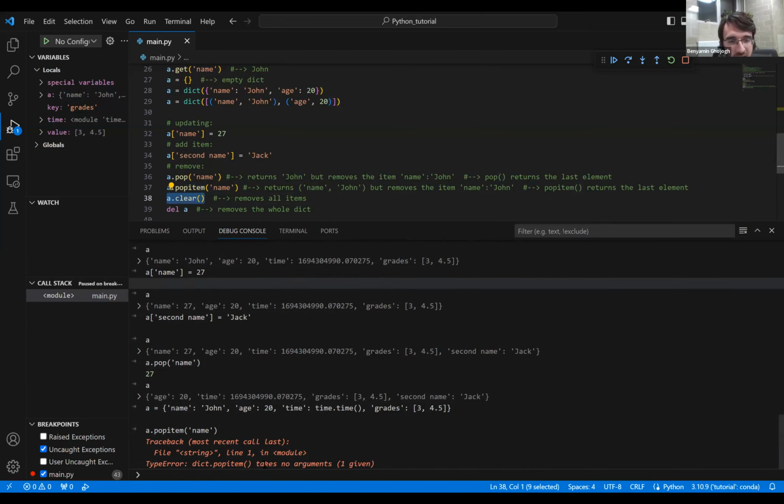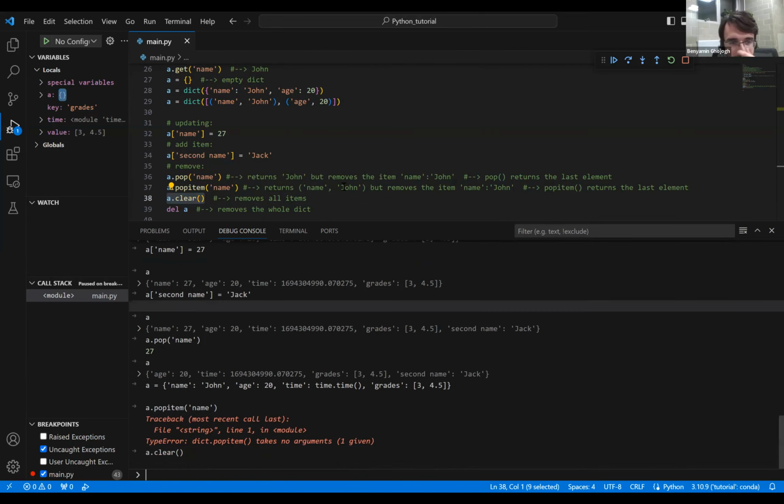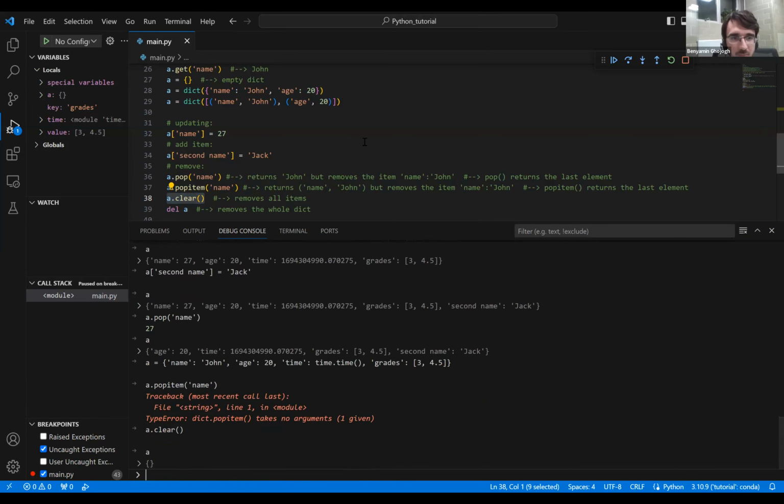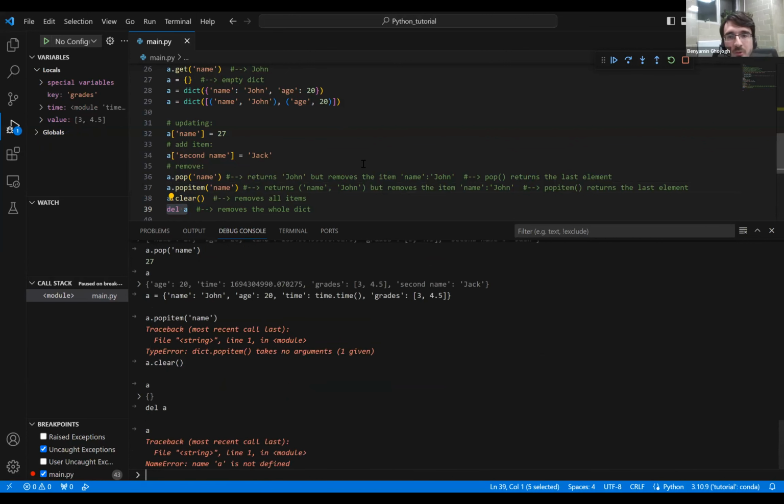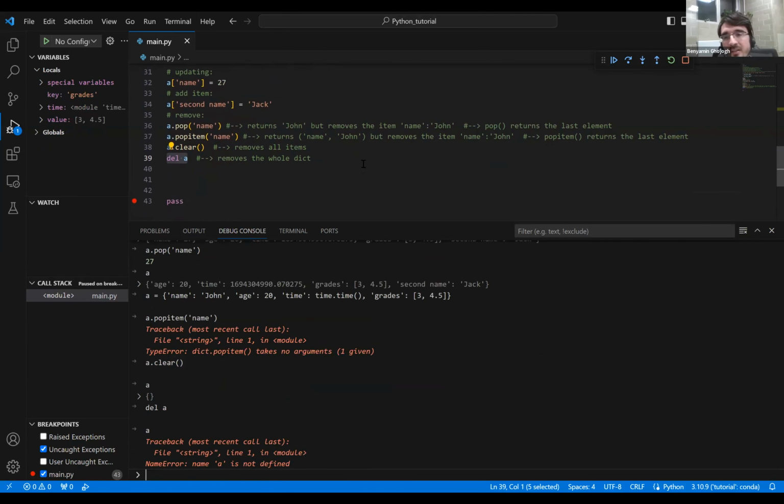We can have clear, a.clear. What does it do? It clears the dictionary, makes it empty, removes all of the items. We can also delete A, and what does it do? It deletes that from the memory. And then now A is not recognized anymore. Del is short for delete from the memory. Delete the object, the whole object, from the memory. Okay, that was dictionary.